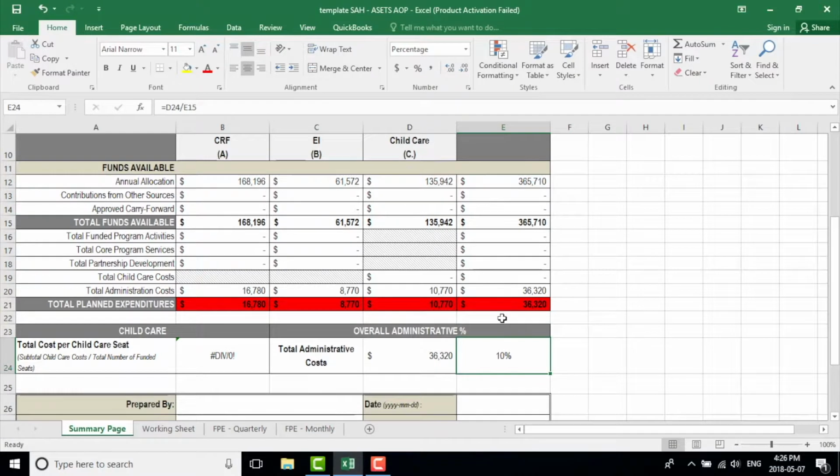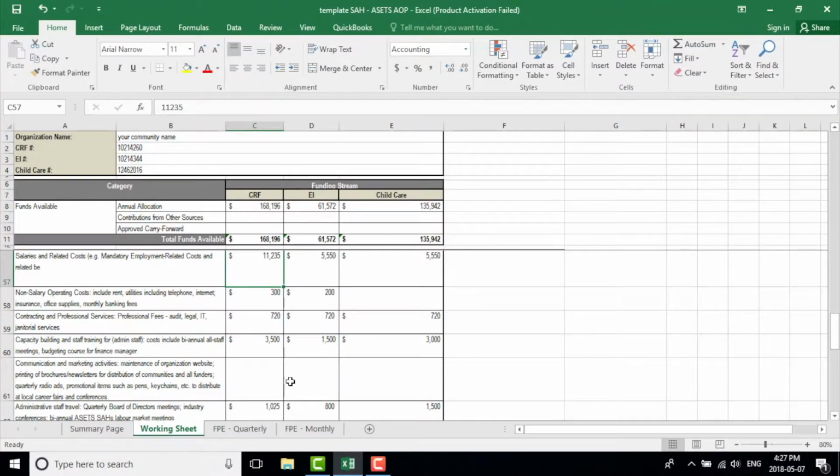Under the overall administration percentage, your percentage for administration costs should be no more than 10%. If your administration costs are higher, you need to go back to your working sheet and reduce some of your costs. Once your administration cost is 10% or under, we will continue working on the AOP. Next, we're going to scroll up to the core program services.